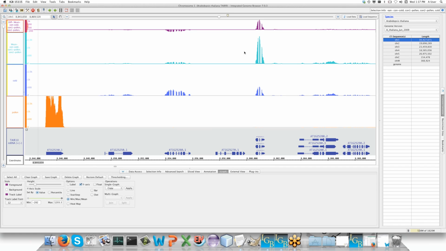Another really useful thing, it's nice to know what the difference is, but a lot of times you want to know the ratio. What's the fold difference? So in that case, once again, I'm going to select mean first, then I'm going to select cold, and I'm going to look for the ratio.